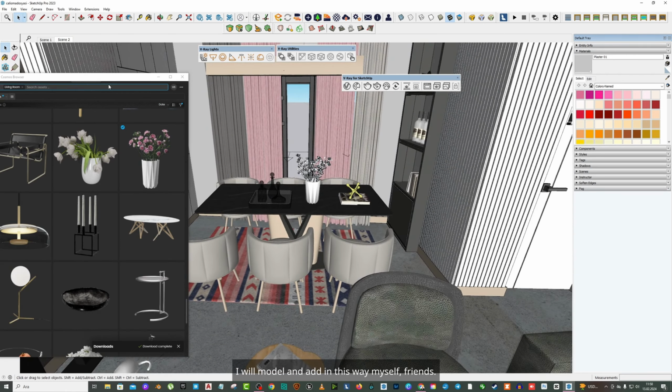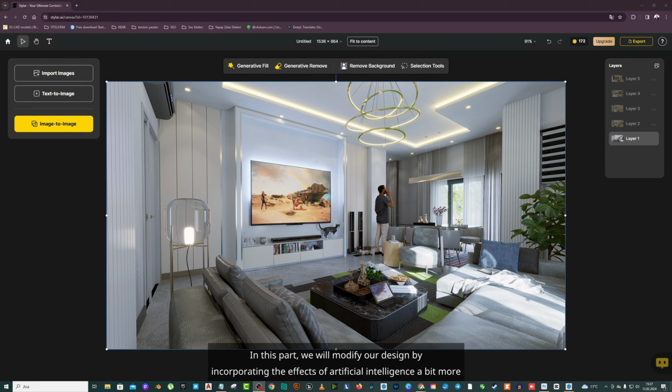Hello, friends. In this part, we will modify our design by incorporating the effects of artificial intelligence a bit more into our work. While changing the design, we can revise the model by converting the alternatives provided by artificial intelligence into an image that we like the most, or that the customer desires, along with the variable in our modeling of the changed design. I will show this. This is an important part, friends.